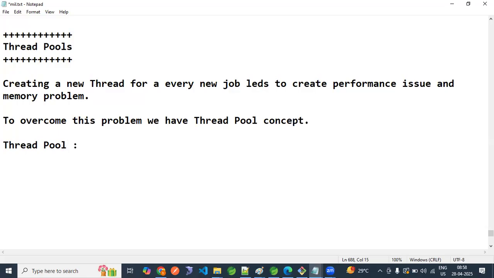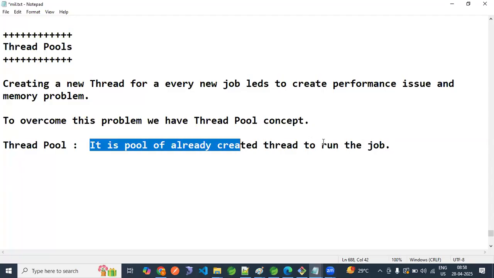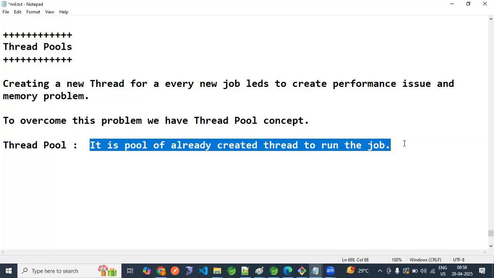Thread pool is a pool of... You know swimming pool, right? It is a pool. Similarly, it is a pool of already created threads to run the job. Thread pool is what? Pool means swimming pool: 10 people are swimming, 20 people are swimming like that. Pool means there is already a pool where we already have so many threads.